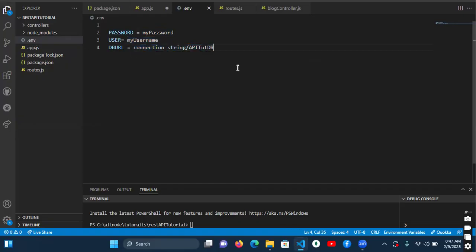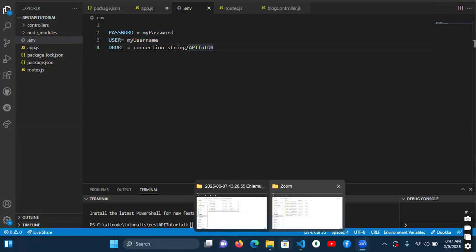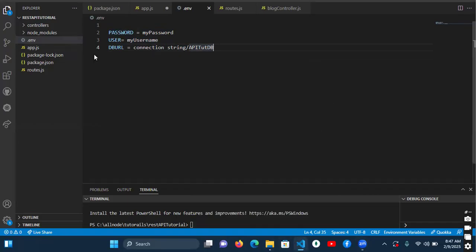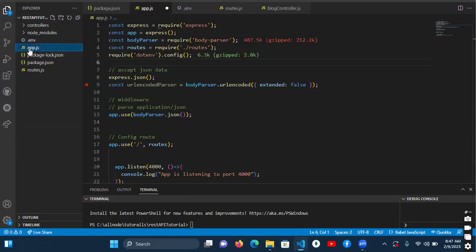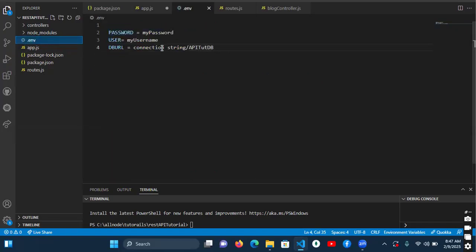So these constants that I've declared here are constants that I can access in any part of the system. So how do I access that quickly? You can access that when you come into the app.js. When you come into the app.js, then you bring in dotenv. For example, I want to print out what I have created here, which is DB URL.